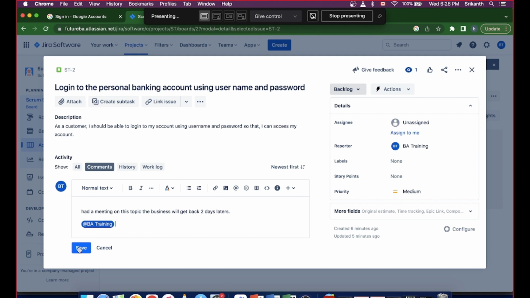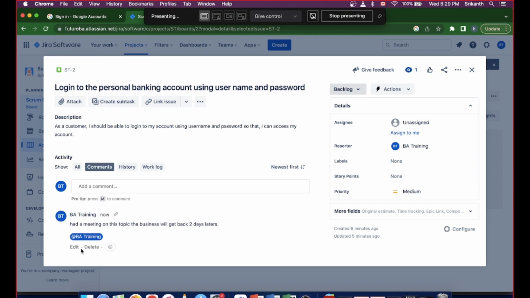And when you click save, an email notification will be sent to this person, saying that you are mentioned in a comment on this particular story card, and they can click on the link and come to the story card and have a look at what they have written, or what the current status of this story card is.